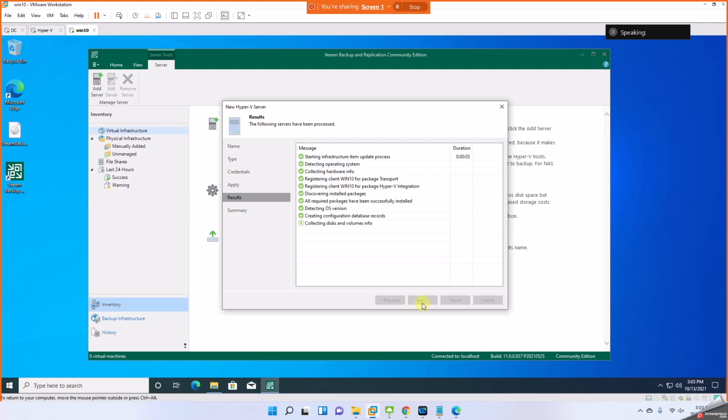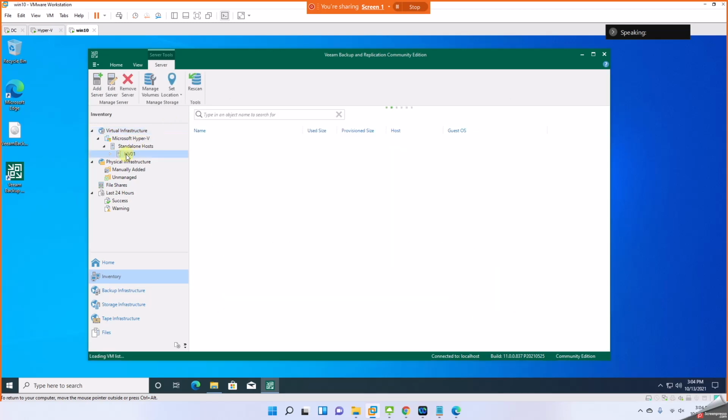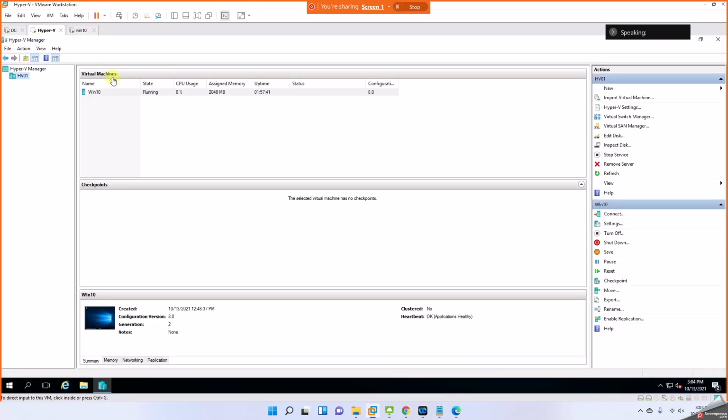Now it's trying to see whether I can install, and it picked up that there is a Windows 10 virtual machine available inside that. So detecting OS version is fine. Configuring database. Yep. Server is saved. Next. Finish. Right. We can see now the Hyper-V server is here. And we can see inside the Hyper-V, we got a Windows 10 machine as well. So if you go back to here, we can see there's a Hyper-V Windows 10 machine.